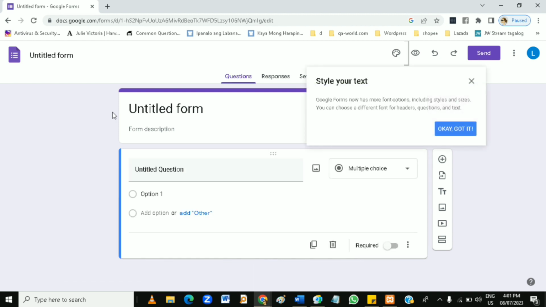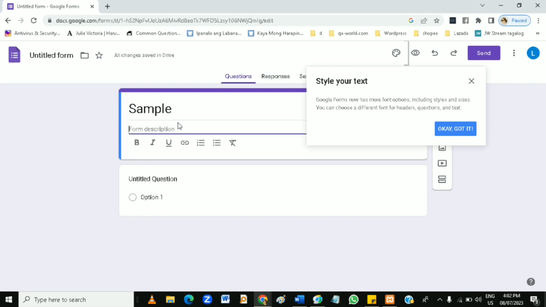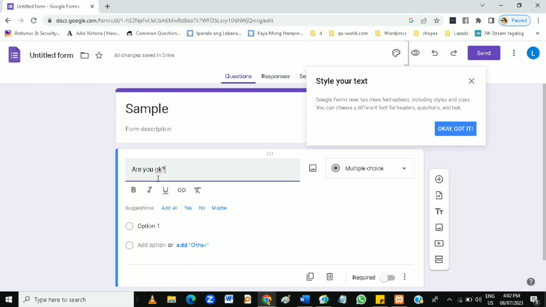Enter the title of your survey or poll in the untitled form. And then add questions. Click on the plus add question button to start adding questions. Choose the type of question you want to include. Multiple choice, short answer, checkbox, or others. Then repeat the process to add more questions to your form.